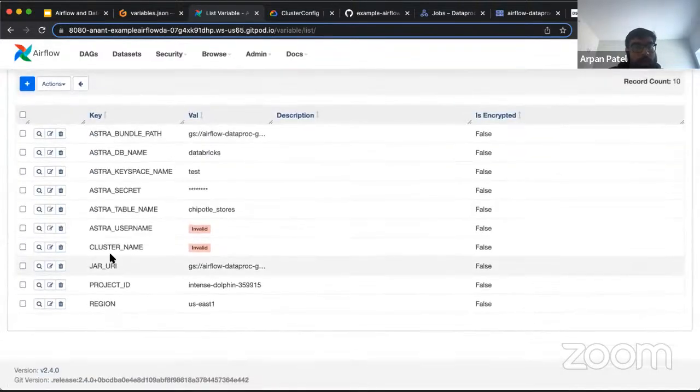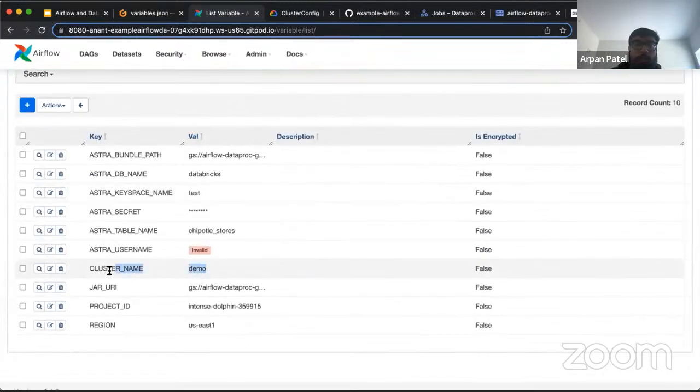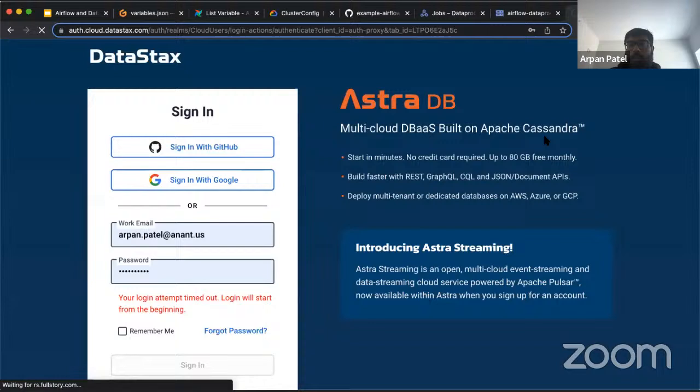And then our cluster name, we can just name it something like demo. Again, this is an arbitrary value, so it'll create this cluster called demo, then it will run the job on the cluster, and then it'll destroy the cluster called demo, right? The last remaining two variables we have are the Astra username and the Astra secret. If you don't know how to create those, what I'm going to do here is just show you how to quickly do it.